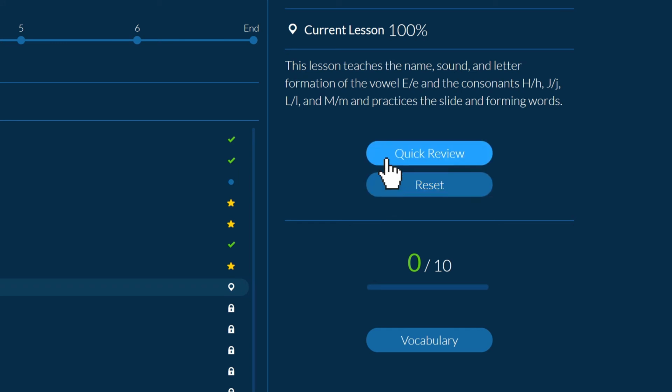When a lesson has been completed, the Start button is replaced with the Quick Review and Reset buttons. The Quick Review button plays a short summary of the most important details of the lesson. This is helpful when you want to review a lesson before taking a quiz or test.